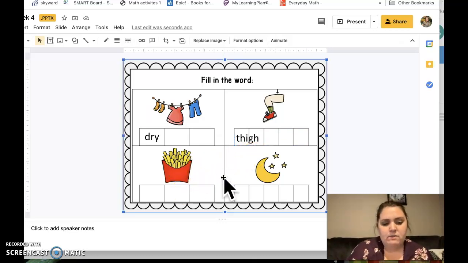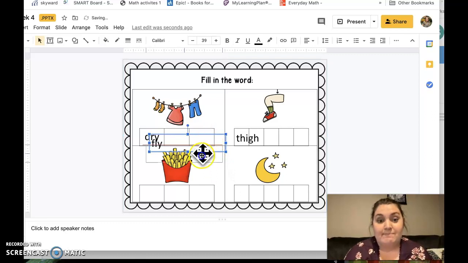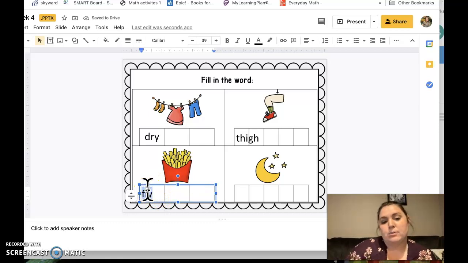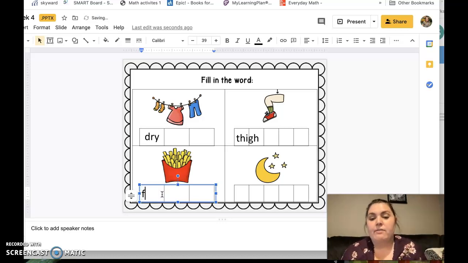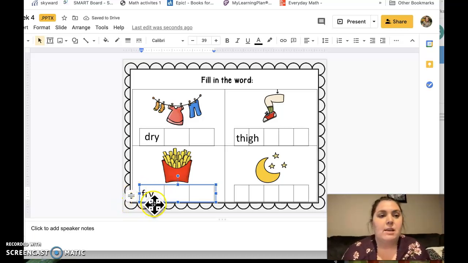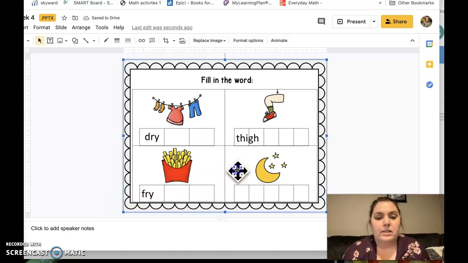All right, what are these? Those are some of my favorite things to eat. Fry. I like French fries. We're going to spell fry. Let's tap it. F-R-I. Fry. What's my first sound? F. What's my second sound? What says R? My last sound is I. What's going to spell I in this case? Y. F-R-Y. Fry.